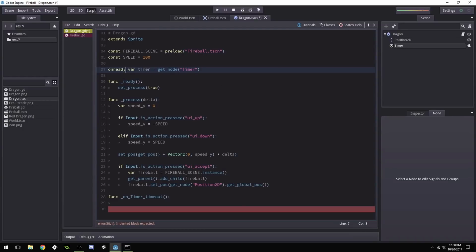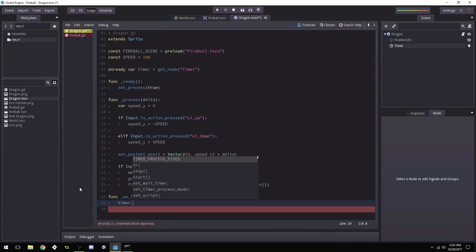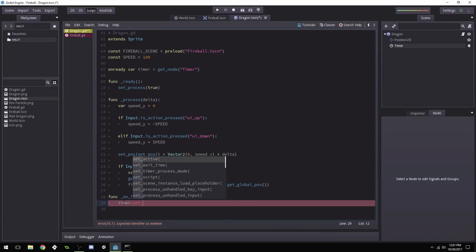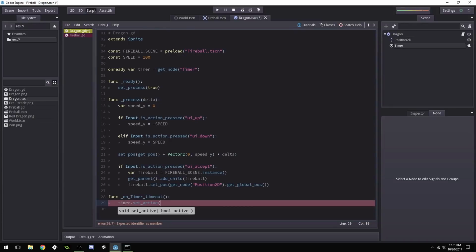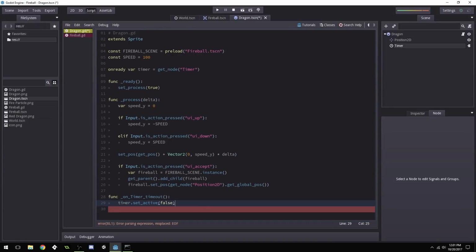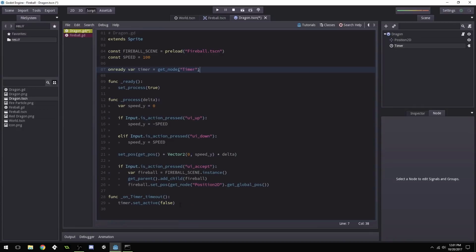The reason we have to do onready var is because this keyword right here makes it so that Godot waits to get this variable until everything is ready. And that just makes sure that the timer node is already there. It already exists. So we have to do that. But once we've got our timer, then inside of our timeout, we can just say timer dot set active, and we'll say false. So we're going to turn our timer off when it finishes.